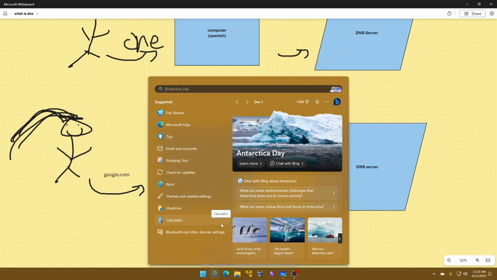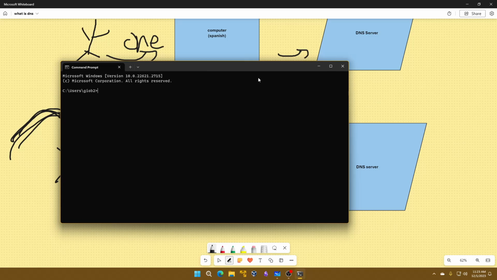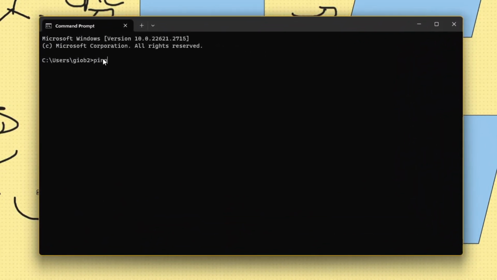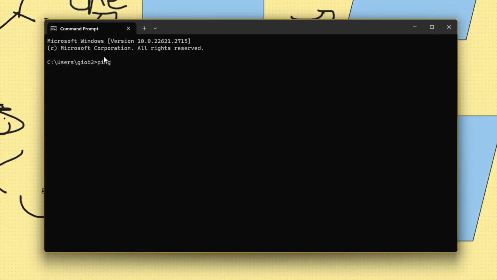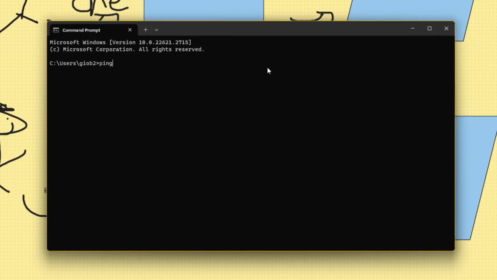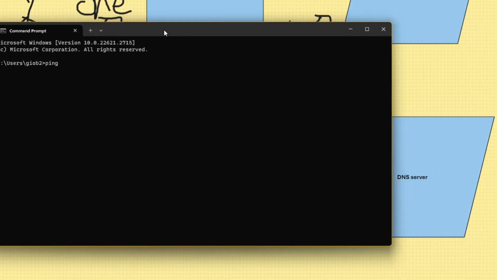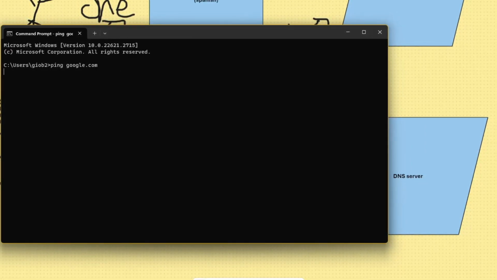Type in CMD and open up the command prompt. What we're going to do here is use something called ping. All ping does is test to see if I can connect to something. All it's saying is, hey, are you there? And whatever I'm connecting to is going to say, hey, I'm here, or we're not going to get anything back because we can't establish a connection. So type in ping and then google.com.